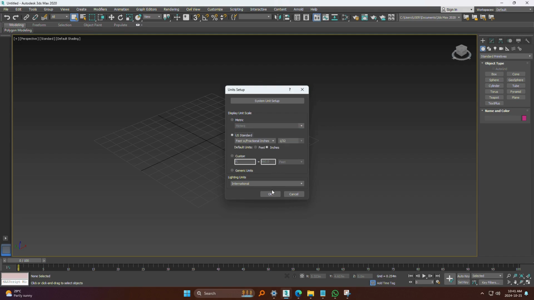And click OK. The dimensions of the line show 1 foot 6 inches and an additional 8/32 inches. It is the second part of an inch. If you do not want to show this, again go to Unit Setup. Change 1/32 and select 1/2. Click OK.